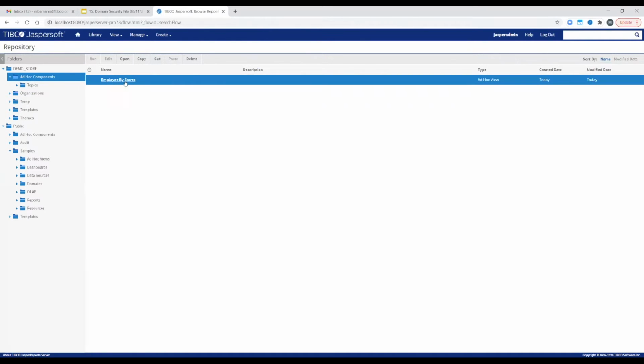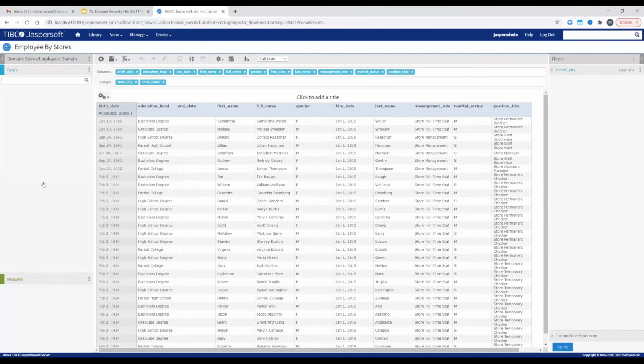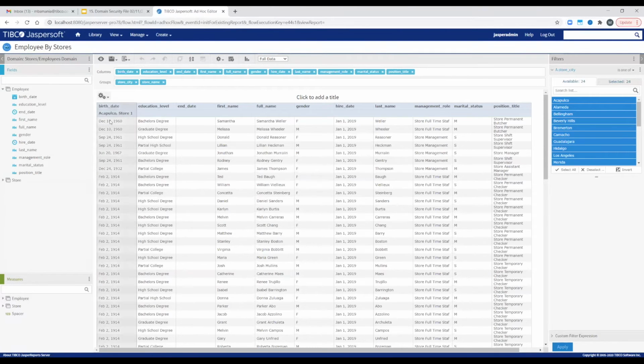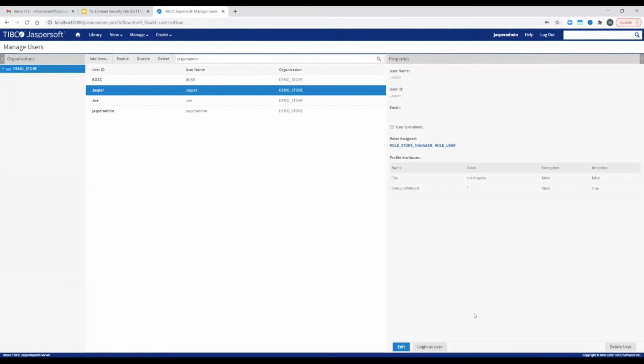Okay, so I've created a report called employee by stores. If I click on that report, it'll give me for each store, each employee grouped by the store itself, and I can do some filtering based on cities. As you can see, I'm logged in as Jasper admin. I can see everything. Now, if I log in as a different user, for example, Jasper.